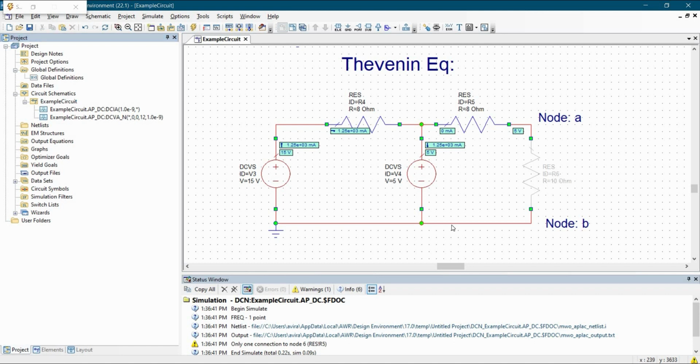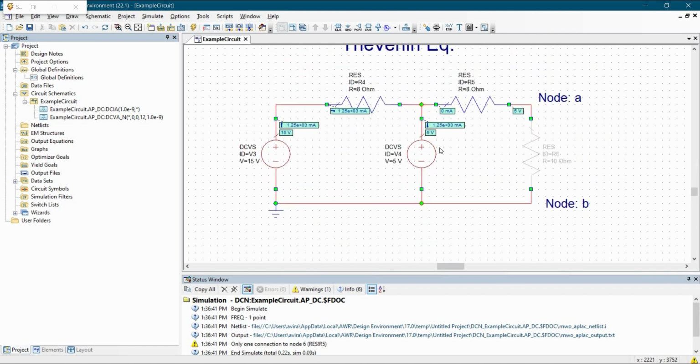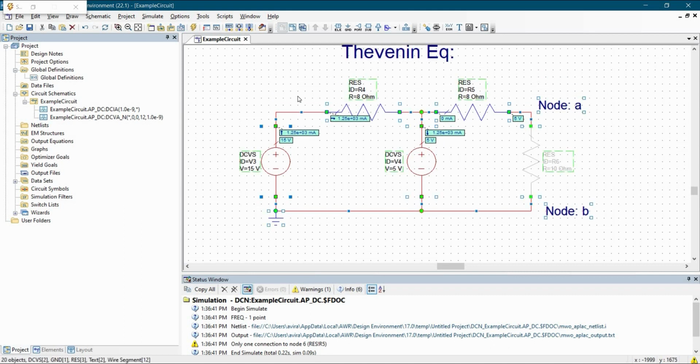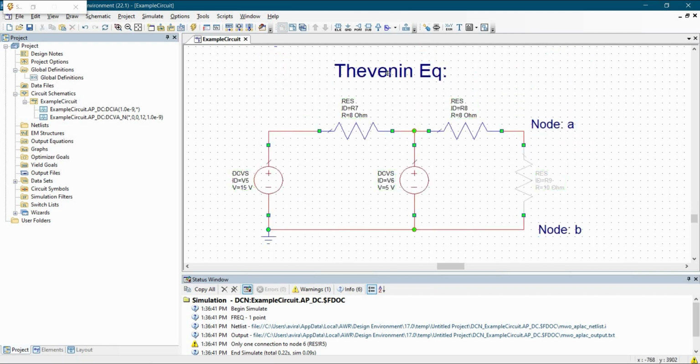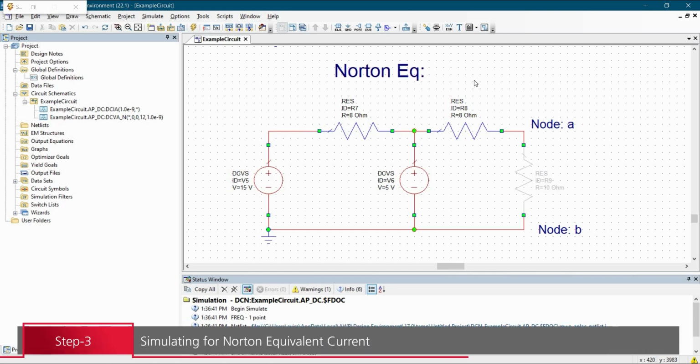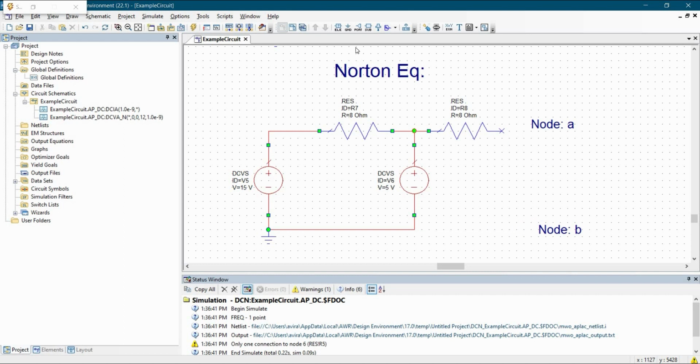To do that, we'll again copy this entire circuit, Ctrl C, scroll down, and place it here. Now if you know what the Norton equivalent is, it is just the opposite of Thevenin. So instead of an open circuit, we have to make it a short circuit. To do that, we'll remove this resistor and connect it directly. Here we go. Or we can just change the value of the resistor to 0 ohm. That is another way to do it. Again, since we have already annotated, we'll just click the simulate button.